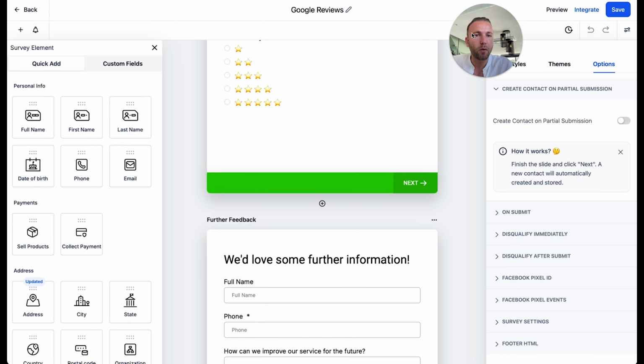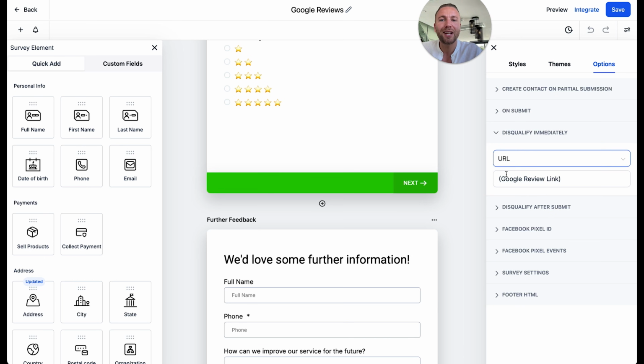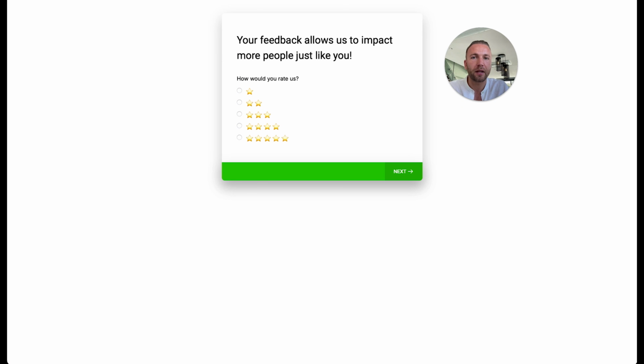Okay? Now, if they do leave us a 4 or a 5, then we're going to disqualify immediately. Okay? We're not actually going to disqualify them. What we're going to do, so if we go into settings here and we go options, we change what that disqualify criteria is and we send them to a URL. And that URL is going to be our Google review link. Okay, what does that look like?